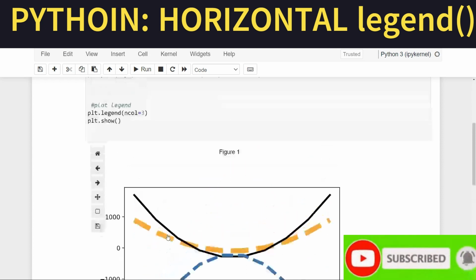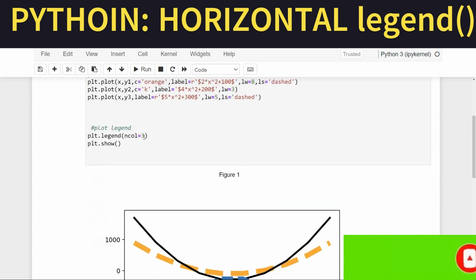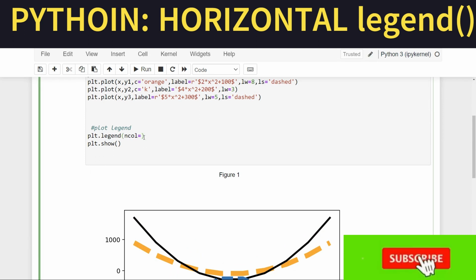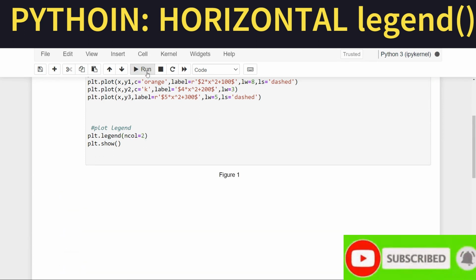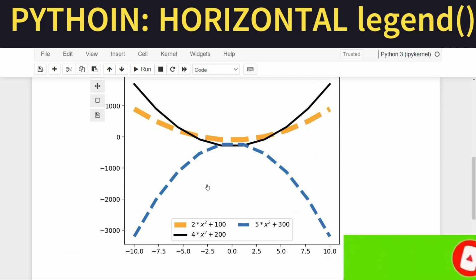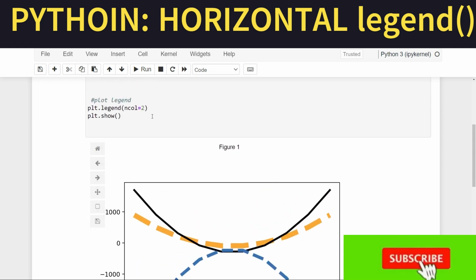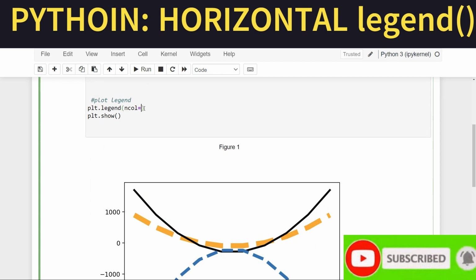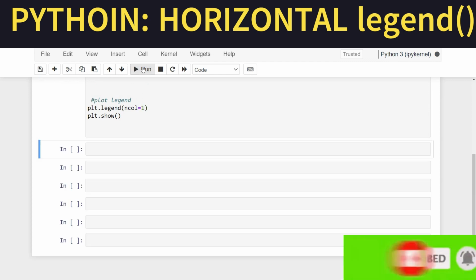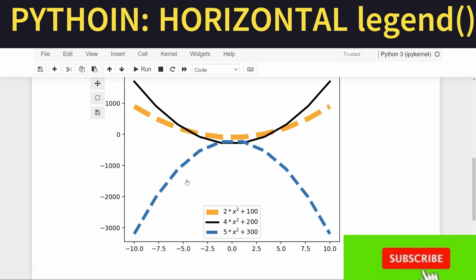You can also put ncol equal to 2 and see what happens. So this time your legends have been plotted in two columns and 2 rows. You can also put it as 1, and this time they have only a single column.